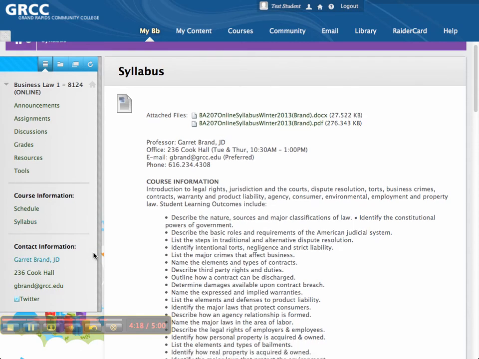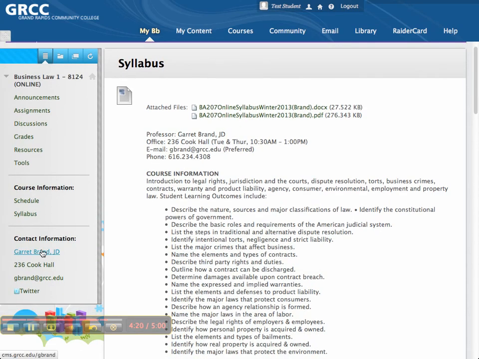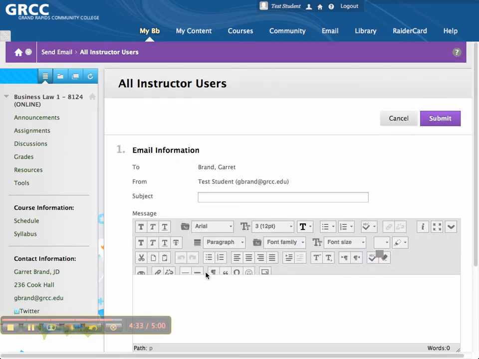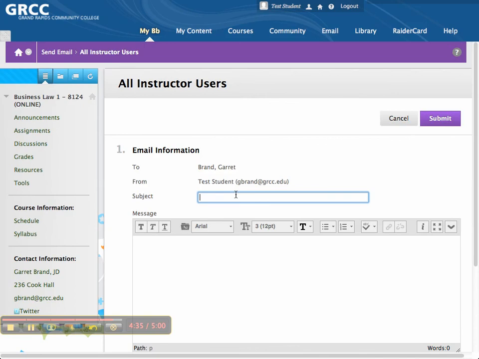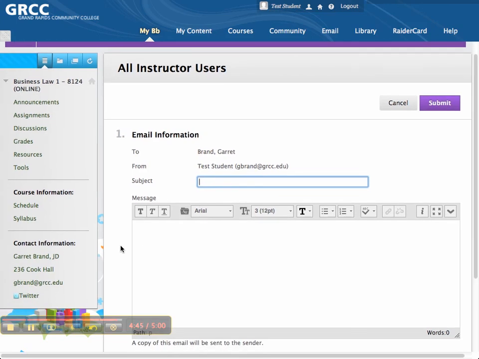And at the bottom here is the contact information area. The first link will take you to my office hours and some information about me. The next link will take you to a map of where my office is located. The next link actually takes you to a form in Blackboard, which you can fill out, and you give it a subject and a message and send it. And then I'll know what course you are in, and also it'll come from your GRCC email. Other email tends to get caught in my spam filter.